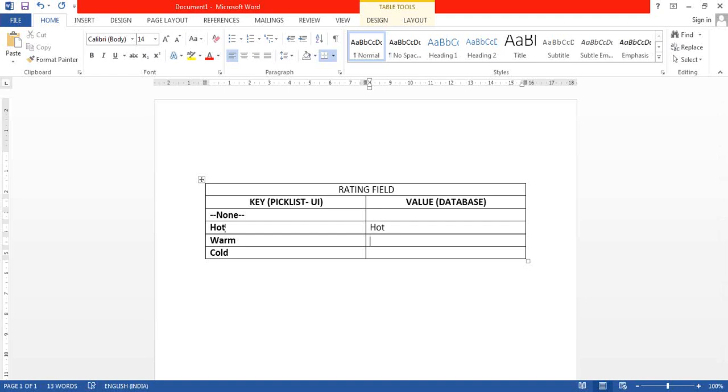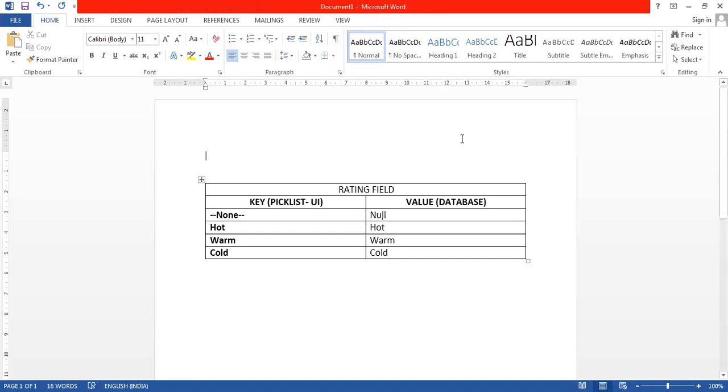If I select the value as warm, it will store the value inside the database also as warm. If I select cold, it will store the value as cold. If I select null, it will store the value as null. That means we select the value in the user interface, but upon selecting, the database stores these values internally. Now, if you want to make a field required, what needs to be done in this case?